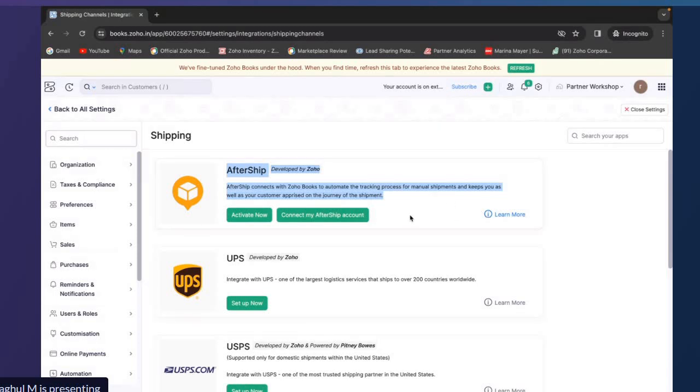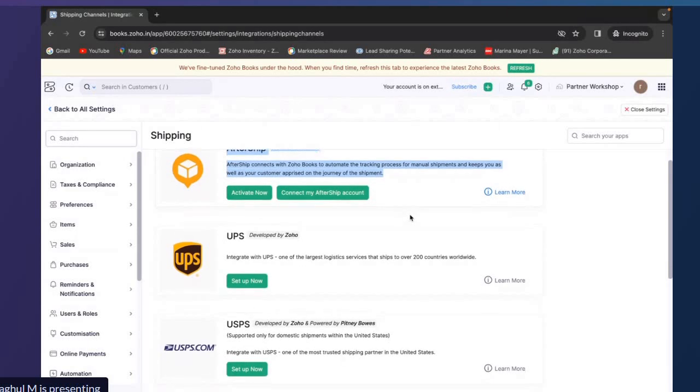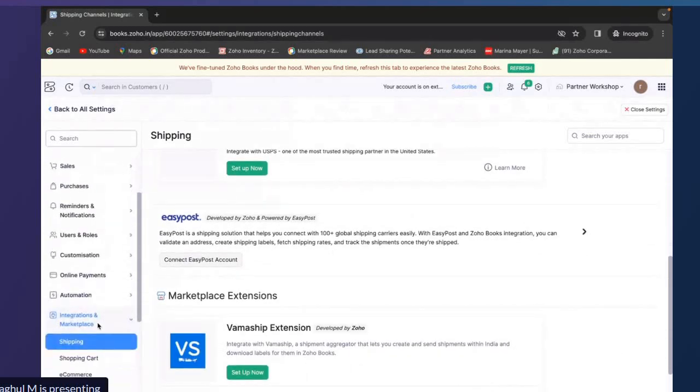So because the carrier shipment is not there in Zoho Inventory, you can create a manual shipment, but post which, using this AfterShip integration, you can enter the tracking number, which will give you the status updates like out for delivery, in transit, delivered. These kinds of status updates will happen automatically if AfterShip is integrated with Zoho Books.